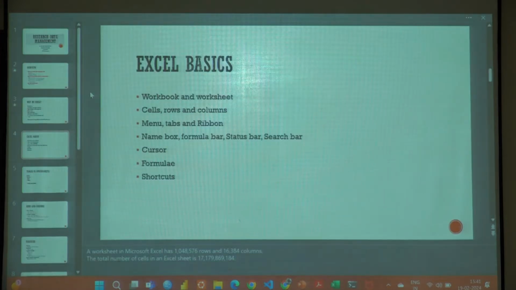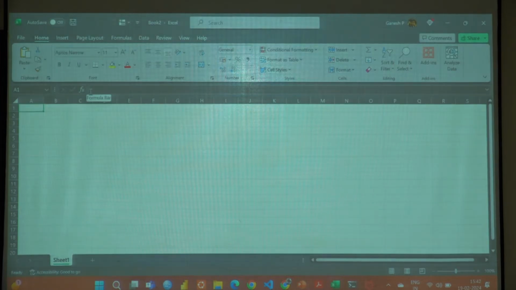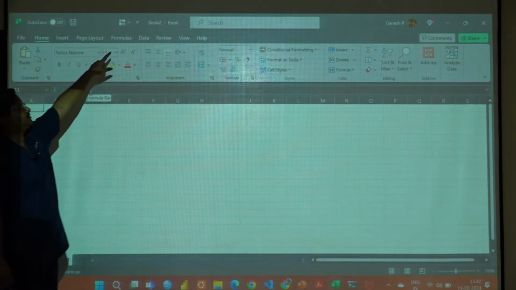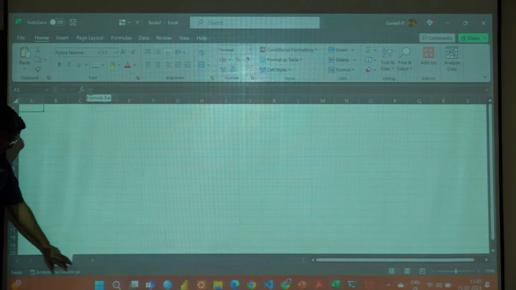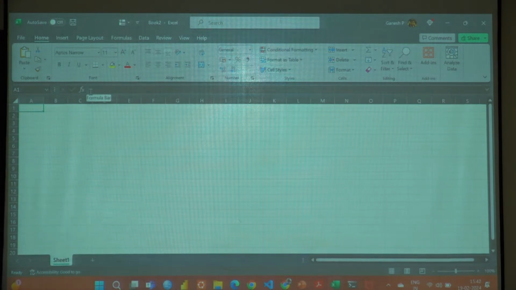So the basic aspect of Excel that you need to understand is that the entire thing, the file that you save, whether as book2.xl or whatever name you give it, is called a workbook. And at the bottom you have a plus mark, and you can keep adding as many worksheets as you want. Most of the time, for thesis data, you'll have a single worksheet inside a workbook, and that's going to be your master chart.